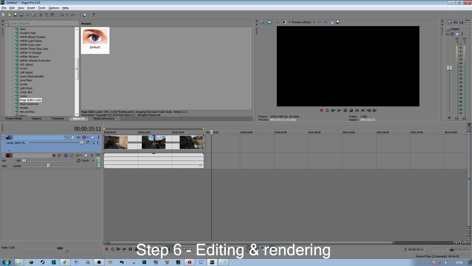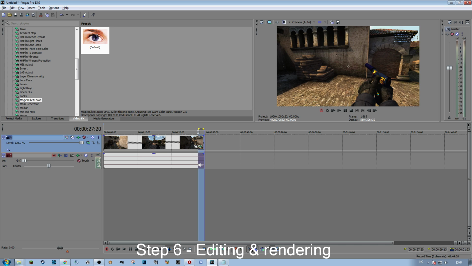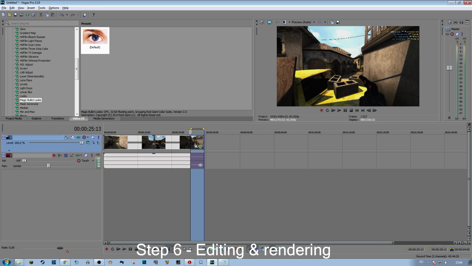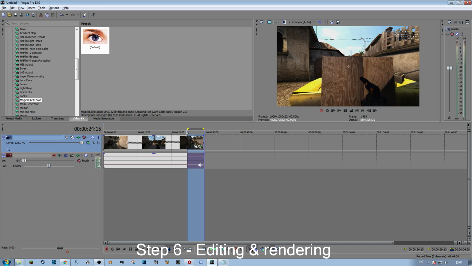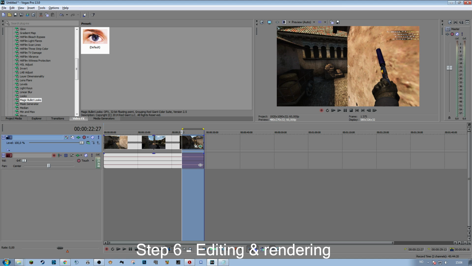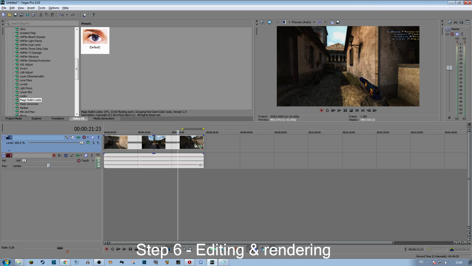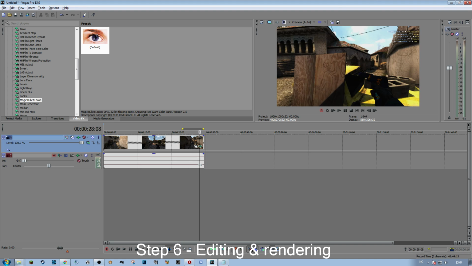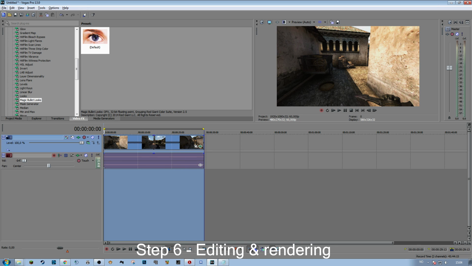Then it's time to render your clip. Keep in mind that you won't have sound on your clip because we recorded in quarter speed. So if you want, you can either go record the clip again in normal speed and just use the audio from that, or you can add individual sounds. You can download CSGO sounds and you can add USP shots and all the other sounds manually. That's what I do.